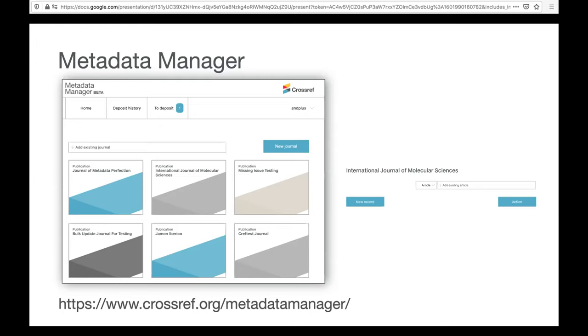You can add those new titles, and you can even add existing articles. So you can see on the right side of the screen, this is a picture of how you would add existing articles. So that add existing search field in both the journal workspace and on the homepage are ways in which you can add existing content and manage that using Metadata Manager.